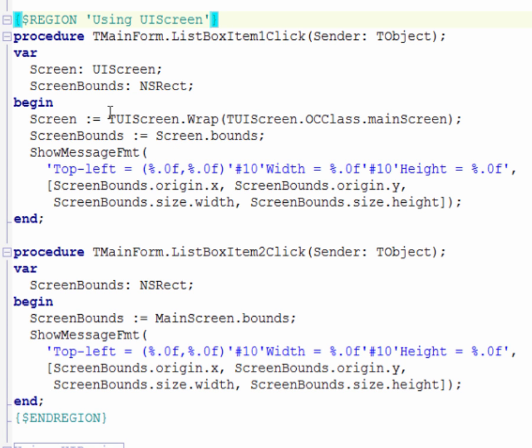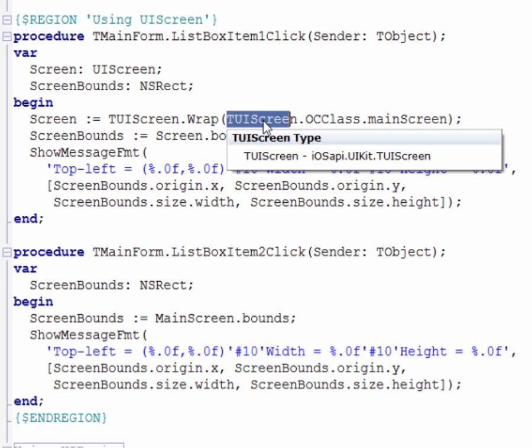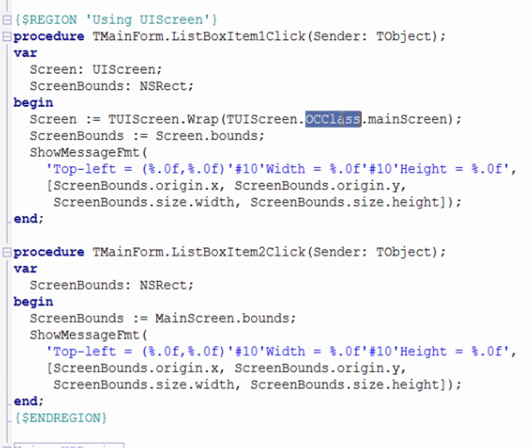In the case of the first one, we're using that bridge class which we just saw, and we're referring to the OC class property, which will then give us access to all of the class member functions. So that gives us access to main screen, but you'll recall that returns a pointer. So yep, as mentioned, we have to pass that into wrap, which is a method of our bridge class, and that then returns us an instance of the wrapper interface UI screen, which we can then store in a local variable. After that, we can start talking to its properties, so we can read the bounds property, store that in a variable of the appropriate type, NSRect.